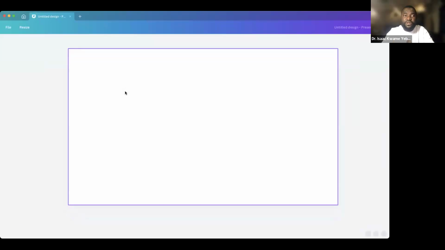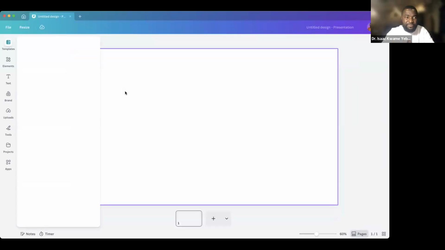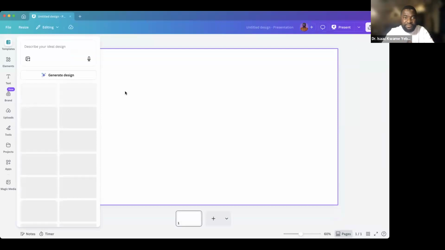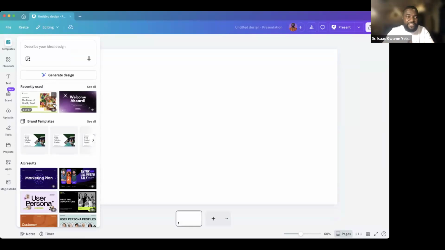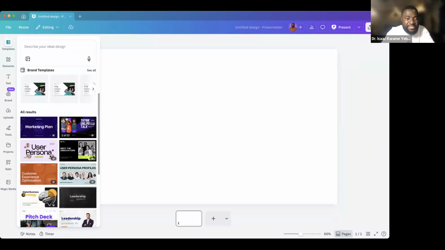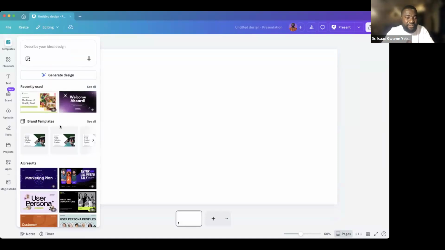But before that, let's click on the presentation. Once you click on the presentation, it opens a new window for you. On your left, you can see several templates. Do you get it? These templates you can choose from based on the topic you've been given. So let's say you want to do something in health.